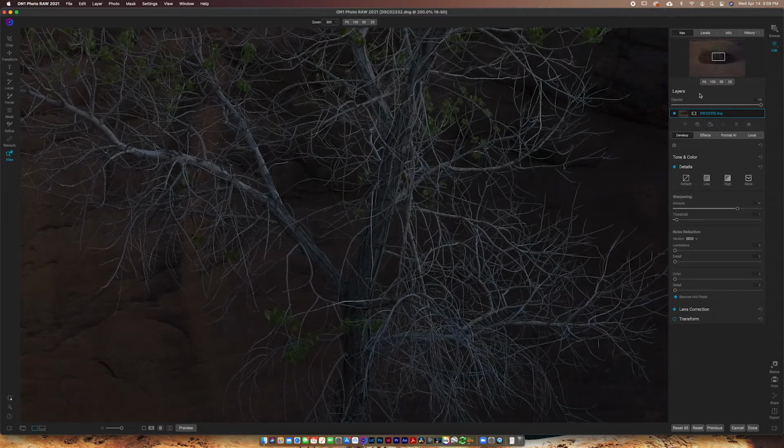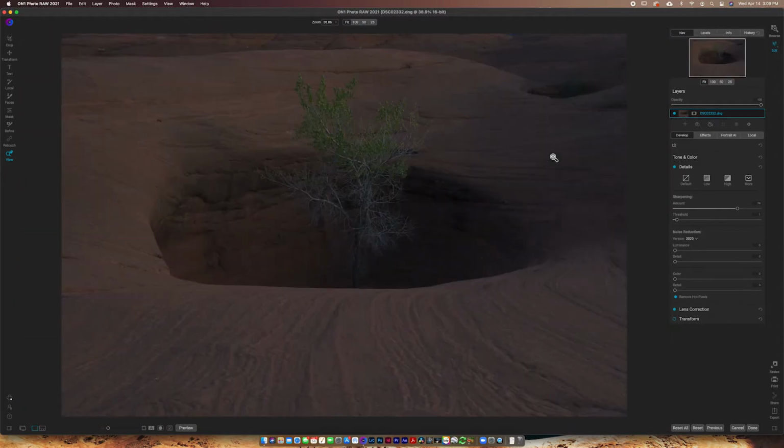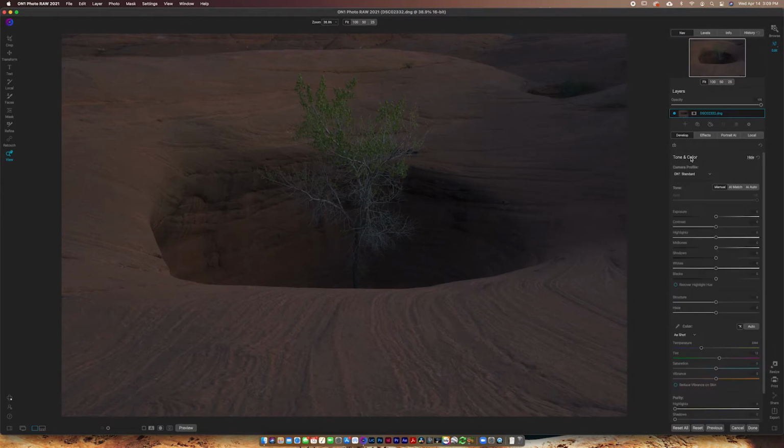You can hit Command 0 to zoom out, or just go to Fit up here, and now we're back here. I'm going to close the details box and open the tone and color. Now, we are going to adjust the tone and color just like we would on any image, and then we're going to go from there. So when you're adjusting the tone and color, of course, just do it as you watch the image.